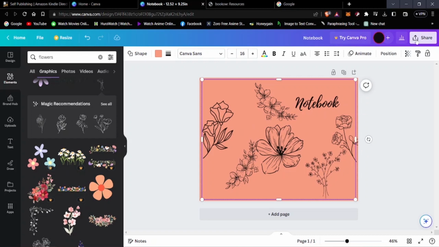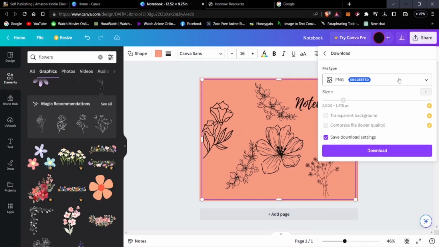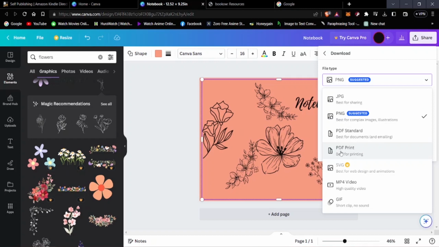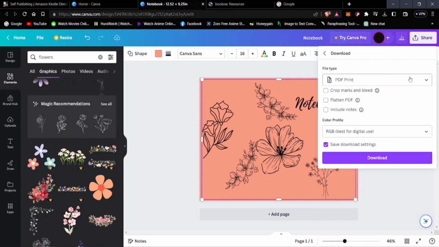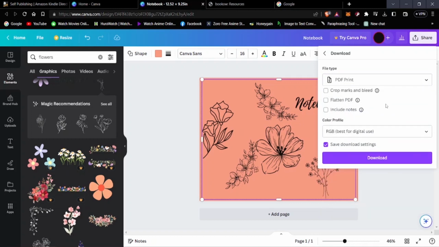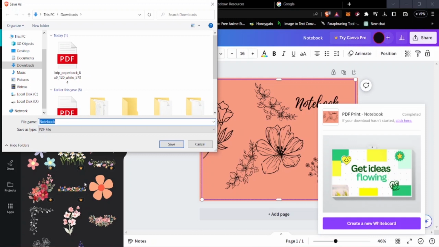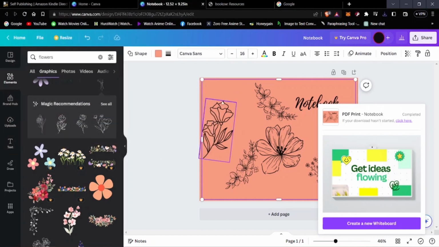Okay, just go to share right here, and you'll find this download option right here. Okay, all right, so make sure that you use this PDF print. So don't use JPG, PNG, or PDF standard. Make sure to use PDF print. All right, so once you do that, just download it. So the name is notebook, so we're going to save this. Okay, all right, once it is saved, we have the PDF file.